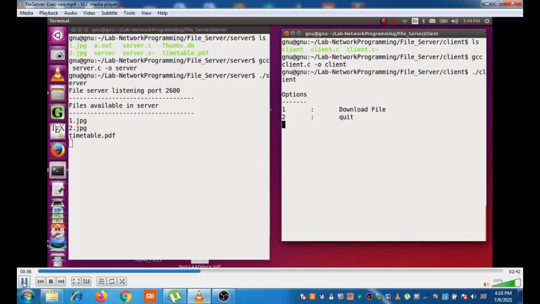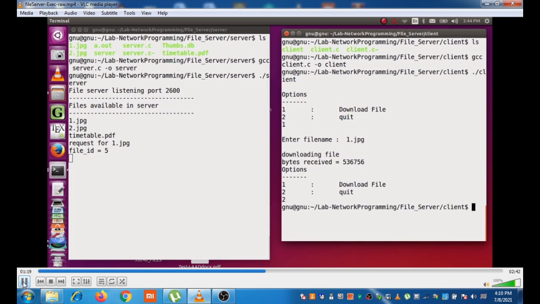We are compiling the client and running. You will be getting two options, get or download the file. We selected one. It asks for the file name: 1.jpg. Okay, that is transferred to the client. 536K size. You can see 1.jpg at the client side.